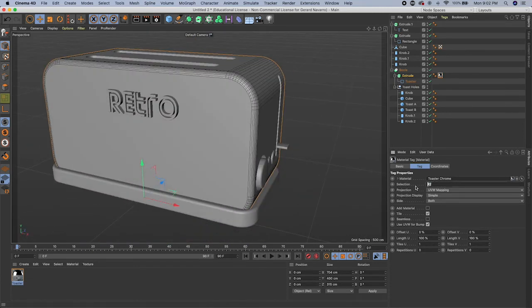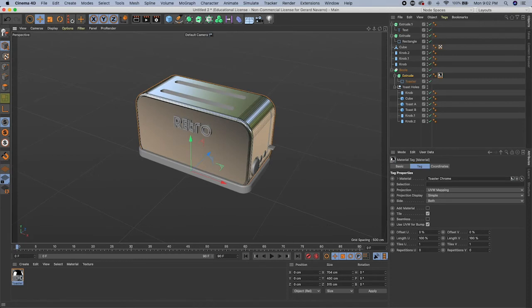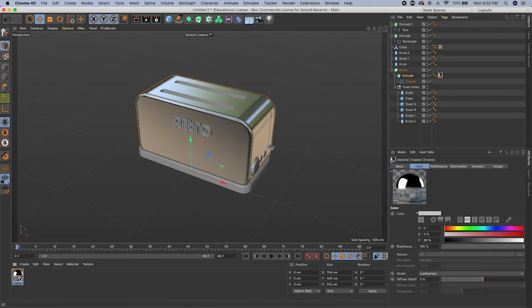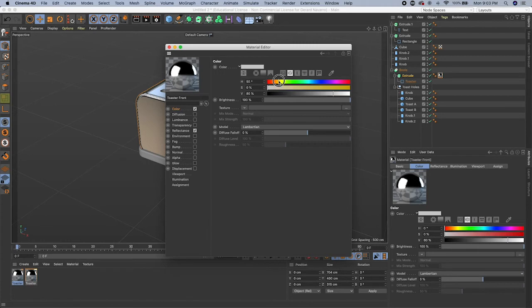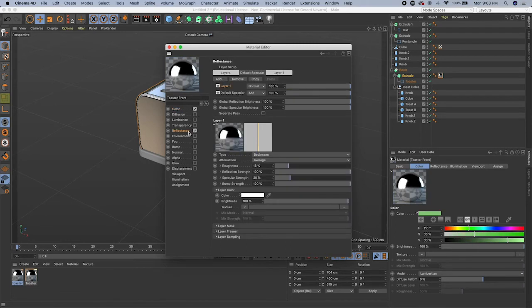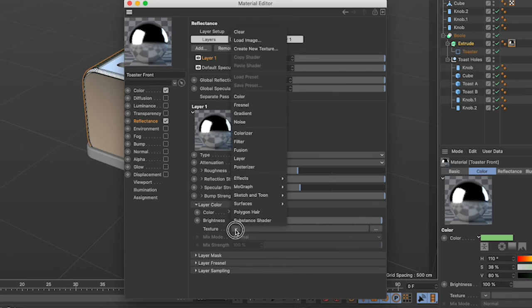Okay, so what we need to do is create another chrome material. So I'm just going to copy and paste this. Control C, Control V. And then let's double click this material. And then I'm going to name this toaster front. And then under color, I'm just going to add maybe a green effect. And then let's go back to our reflectance. And then let's go to our layer color. Under texture, let's add a Fresnel.